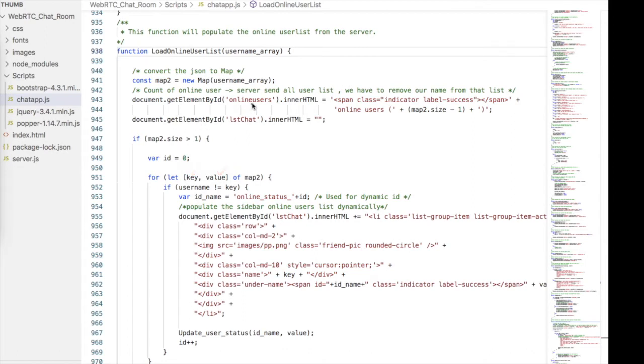So the client has to first extract the username list. One important thing we have to remember here: the server will send all the usernames existing on the server. So we have to remove our username from that list and show the other usernames in the online user list area. Once we extract the usernames from the JSON message, then we have to create dynamic HTML code for displaying the online user list. This can be done with the help of a for loop.